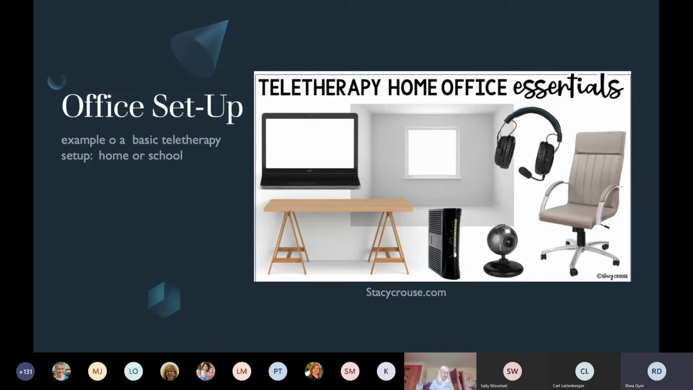The microphone that we use is called the Blue Snowball microphone. It's about $35. You can find it at any Staples, Best Buy, Amazon. It's really easy to find, but there are lots and lots of these, and they aren't very expensive.